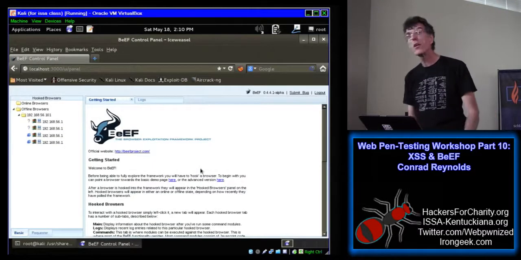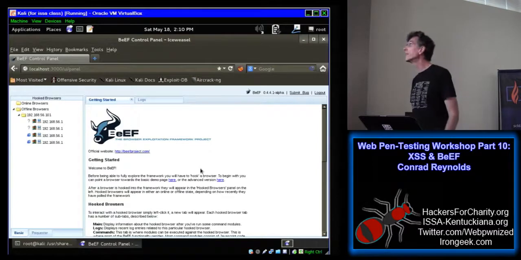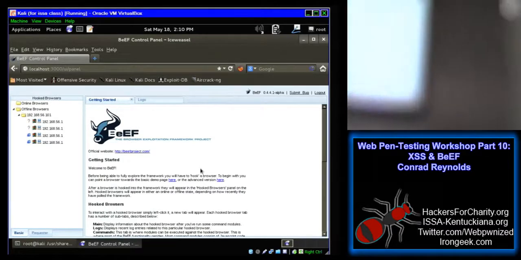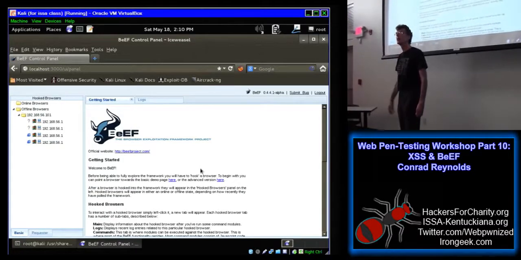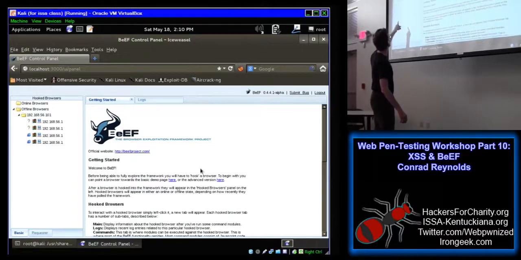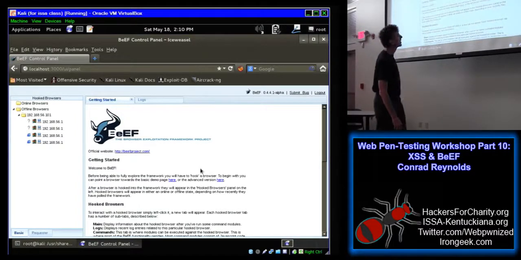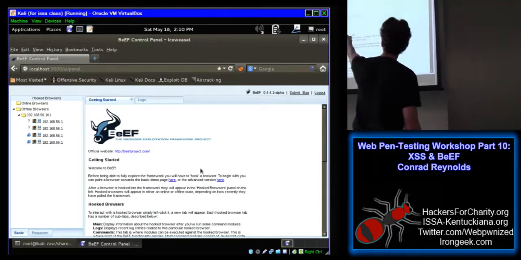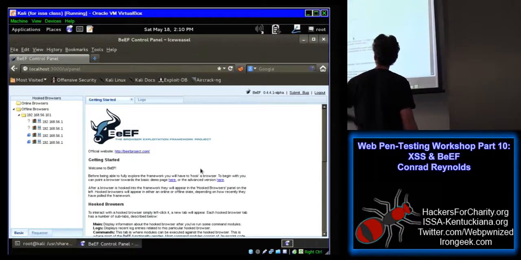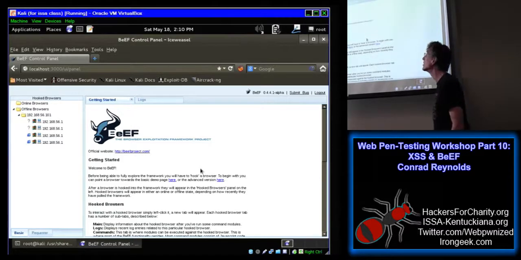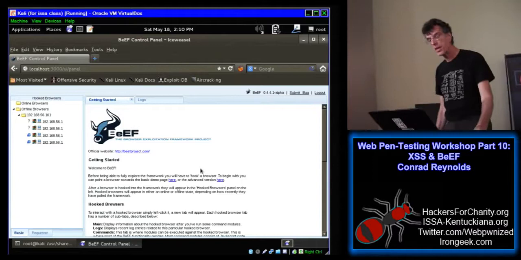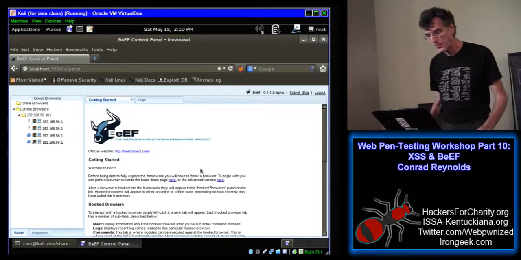Okay, so I got logged in, and I get this nice, friendly feature here. Over on the left-hand pane, we have a list of browsers that are currently hooked in, and then here we have the offline ones. Those are the ones that are not currently hooked in. That's left over from some testing I did earlier. And then you get information on BeEF and things of that nature, but it's pretty much just sitting here waiting for something to happen.